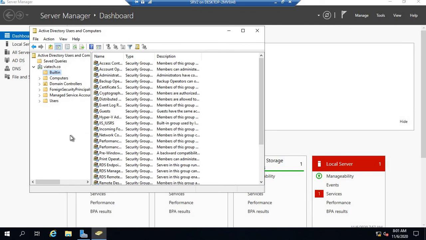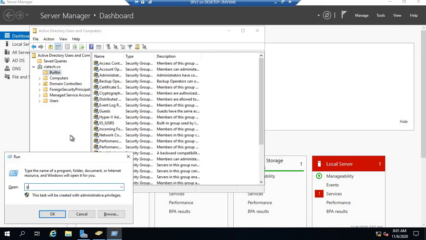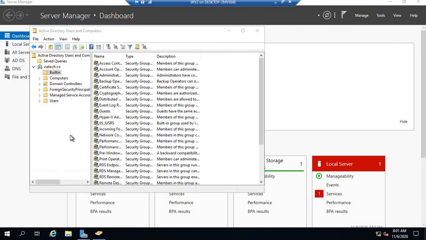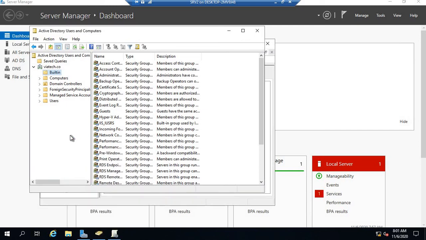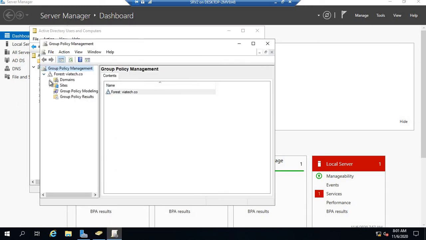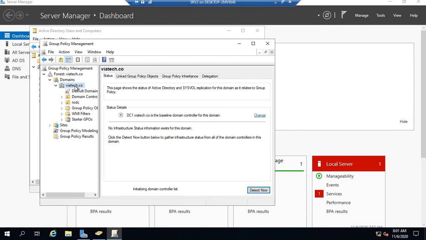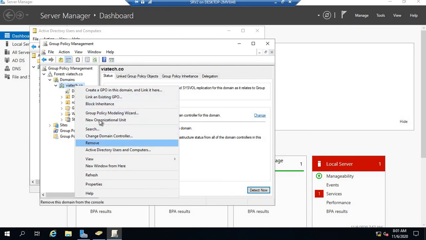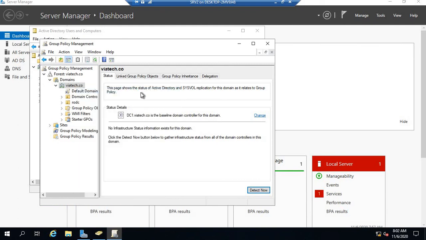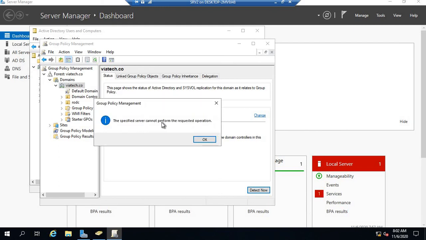How about group policy? Let's try that. I'm opening the group policy of my read-only domain controller. Let's see what it says. Okay, it has already displayed over here. Open it. Remember, we created this last time. It's been replicated. Okay, right click. Is there an option to create anything? Here, yeah. Click it. Okay. The specified server cannot perform the requested operation. Why? This is the read-only domain controller.